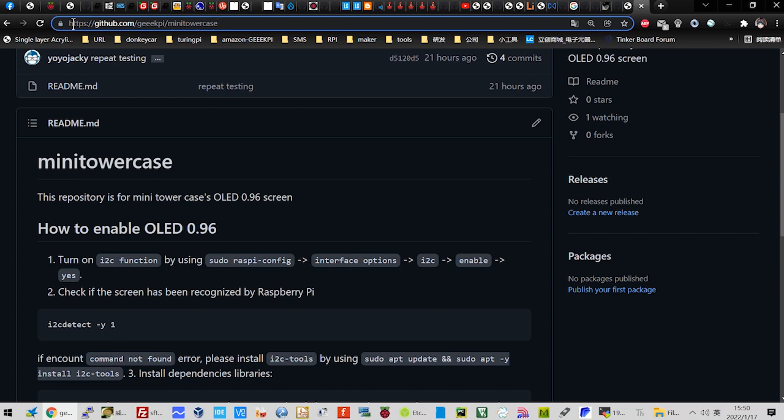After that, you can check if the screen has been recognized by the Raspberry Pi by using the following command: i2cdetect -y 1 means detect the I2C device on your GPIO. And if you encounter a command not found error, please install i2c-tools by using sudo apt update and sudo apt -y install i2c-tools.